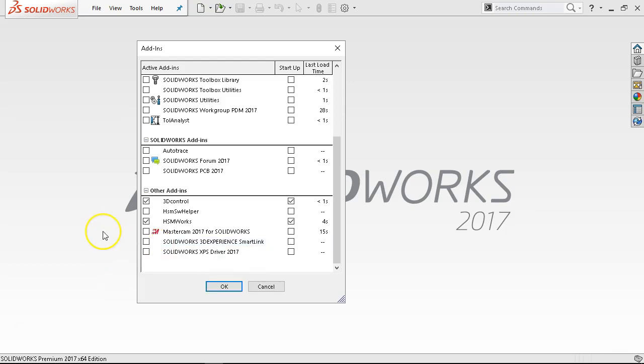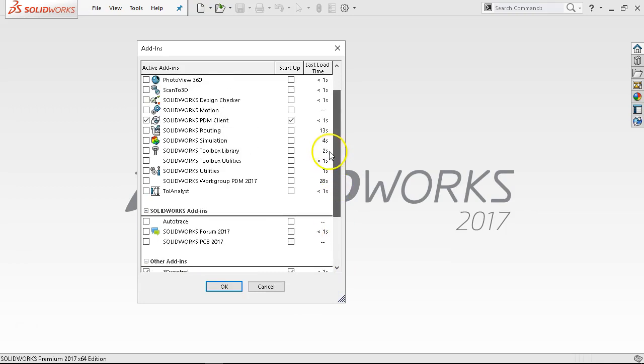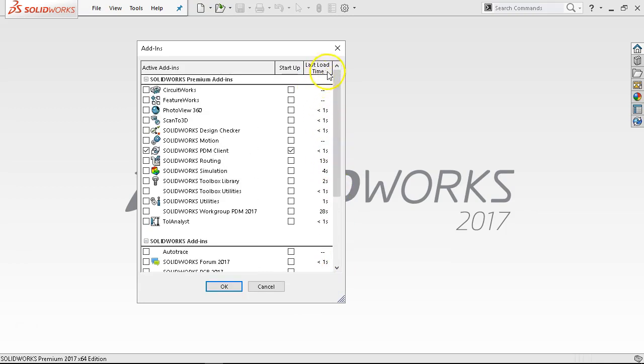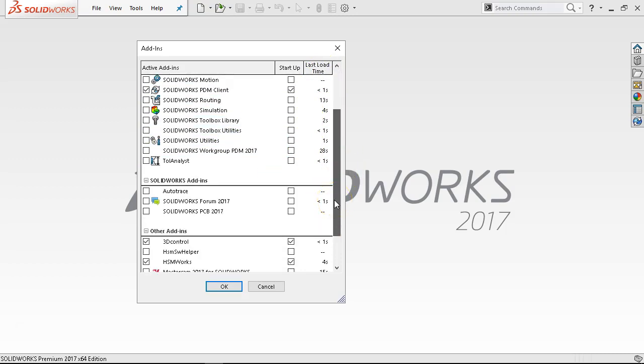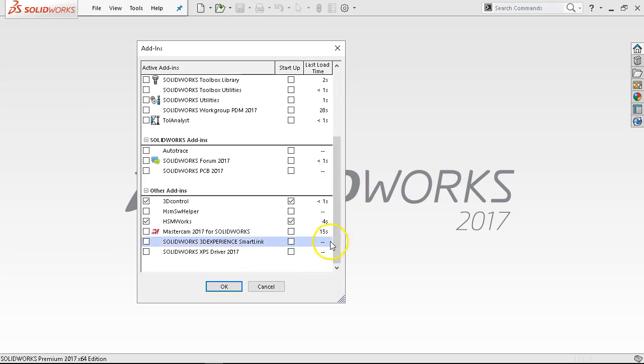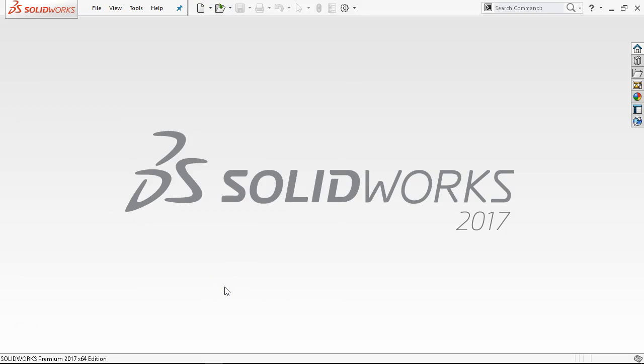The 3D Experience, I believe that's the shortcut to the SolidWorks portal. And I haven't used the XPS driver in a long time, but basically if you're not using it, turn it off. All right, it's telling you what the load times are and what the hit is when you go to launch and it's sitting there doing all of those things. If you're not using it, don't need it, just go ahead and uncheck it at startup, and next time it won't look for that module. All right.